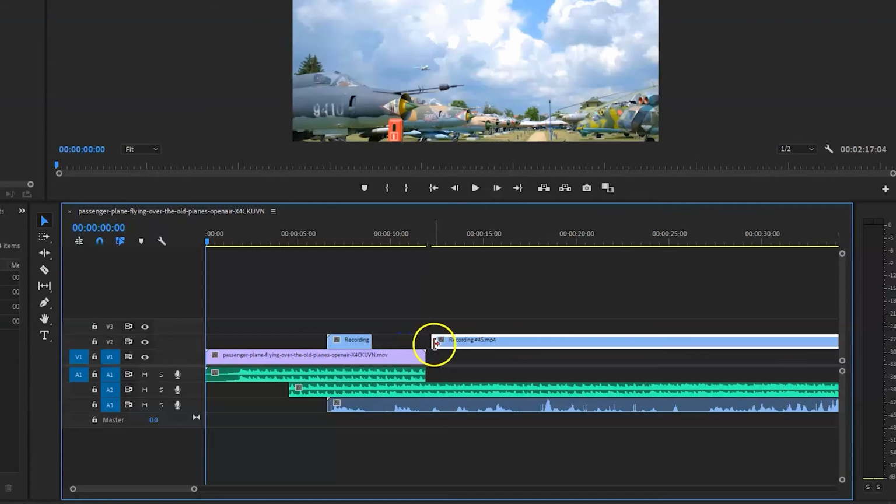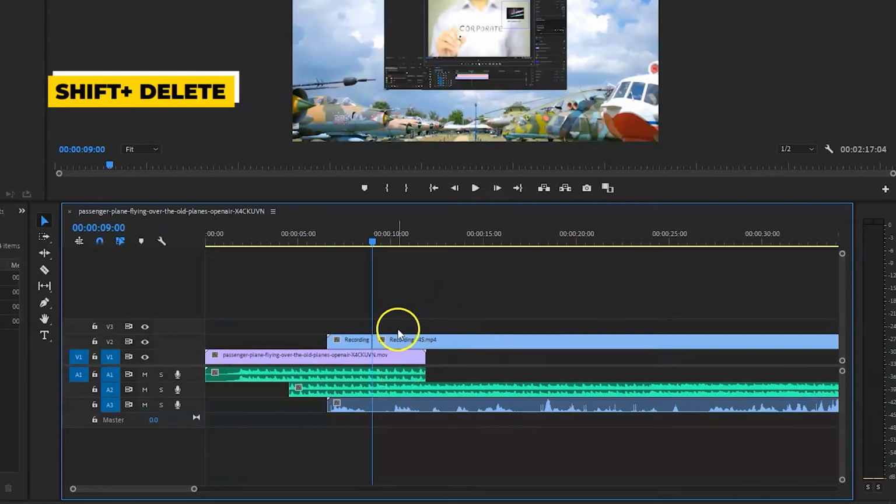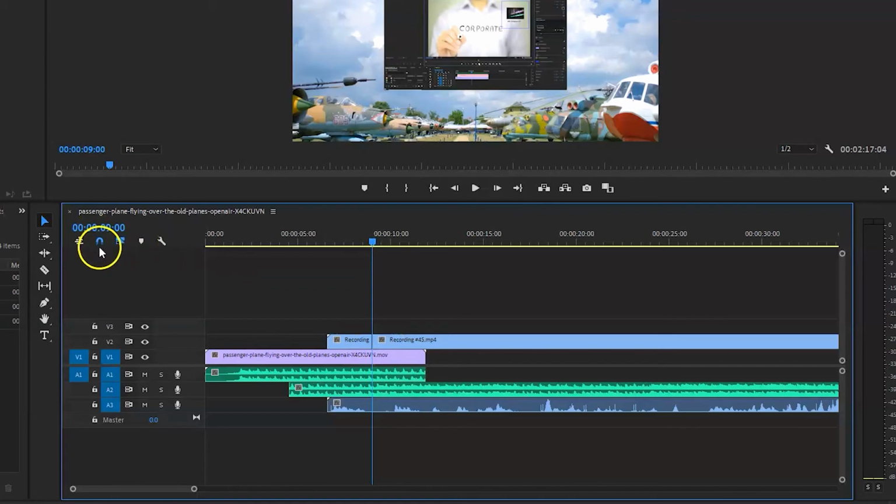The quickest way of doing this is you cut where you need to cut the track, you select the piece that you want to delete, and then you press Shift and delete, and it will automatically bring the rest of the track onto the left hand side, and it will automatically snap it. But just make sure that your snapping tool is actually switched on.